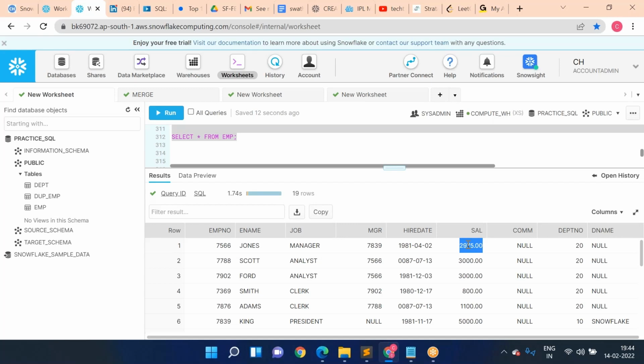Whoever gets a salary more than Jones's salary, that means the question is not direct. If it said the salary whoever is drawing more than 2975, that would be a direct question. The question is coming in an indirect way: the salaries more than the Jones salary, that is what we are expecting here. So the question is a little tricky. It's not tricky, it's straightforward. The way we are going to execute it is tricky. That is what we are trying to understand.